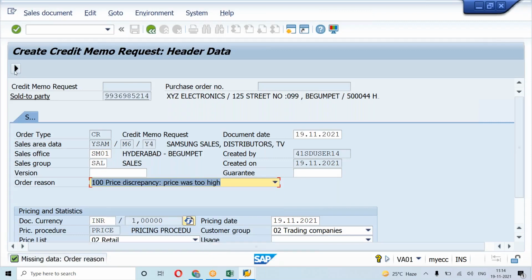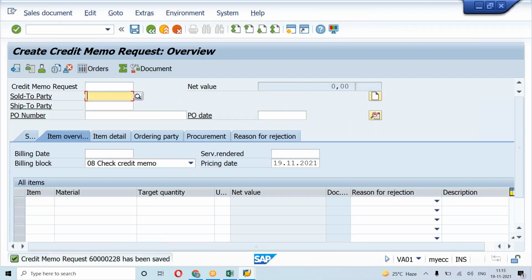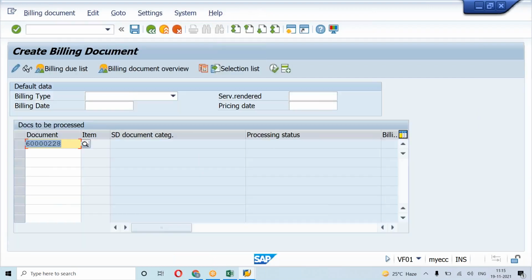Okay. So maintain some order reason and try to save this credit memo request over here. Now, once you have created this credit memo request, go for issuing of a credit note. VF01 is the transaction code, and as I mentioned, it's order related billing. So the credit memo request document number has been copied over here.